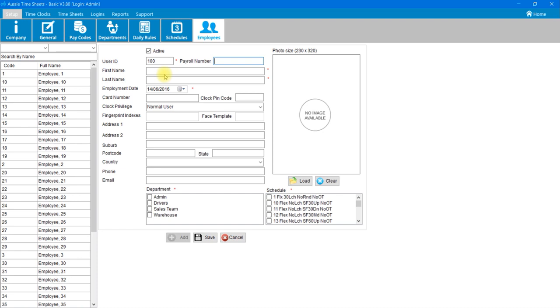We also have a payroll number field. Now this can be an alphanumeric value, and this relates to the employee code that this employee has in your payroll software. So your employee in your payroll software may be known as EMP100, for example. Now it's this value that will identify the employee on all internal reports and payroll exports.